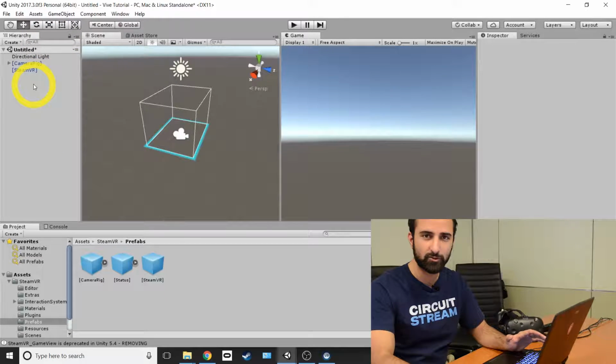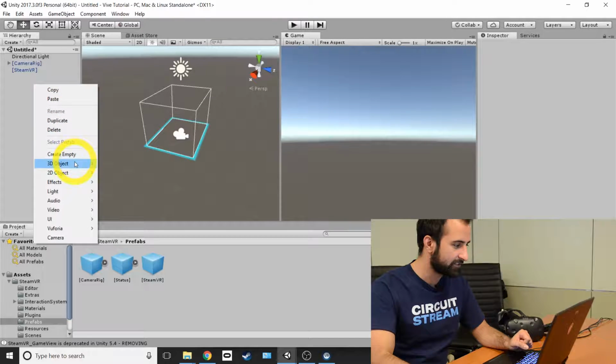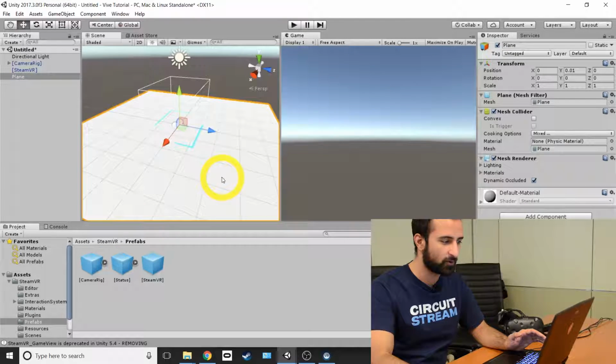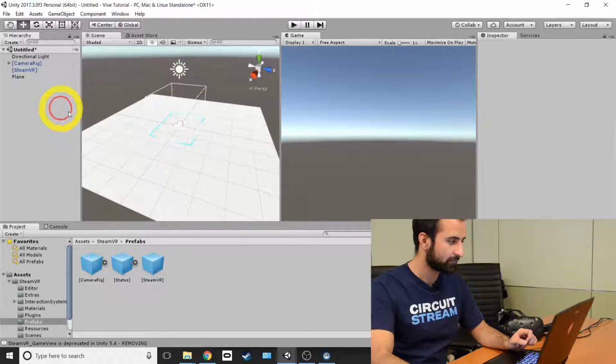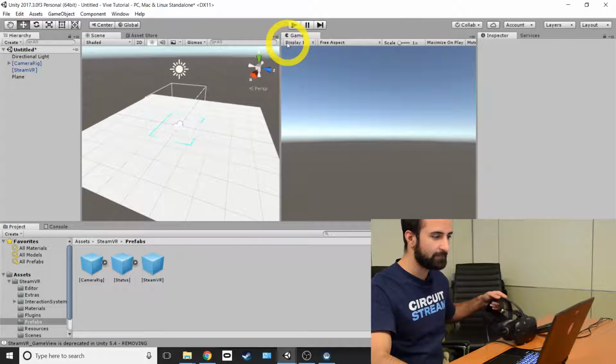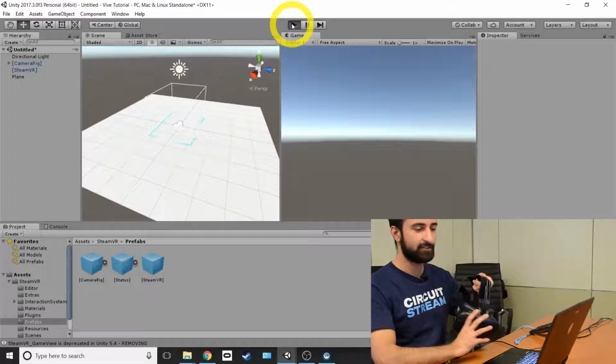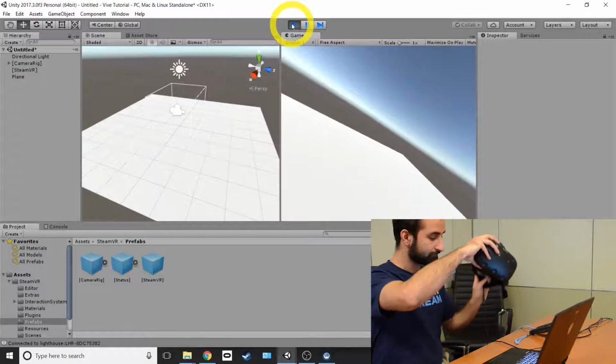Let's just create a floor so we're not floating in midair, right? Right click in the Hierarchy tab. Go to 3D object and let's just click on plane. So bam, we have a floor, we're ready to launch. So I'm just going to hit play in the top here in the Unity editor, get my headset on and let's take a look inside.